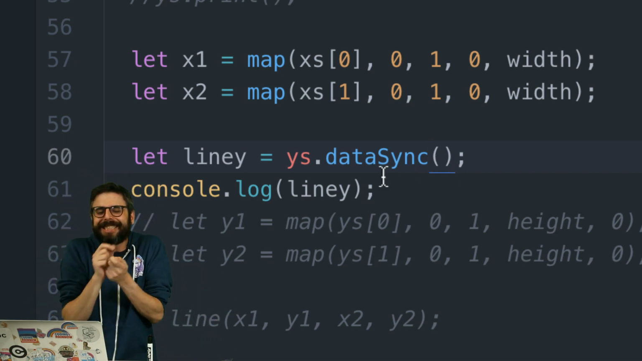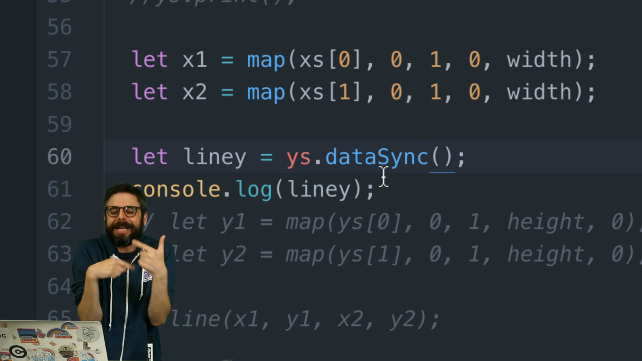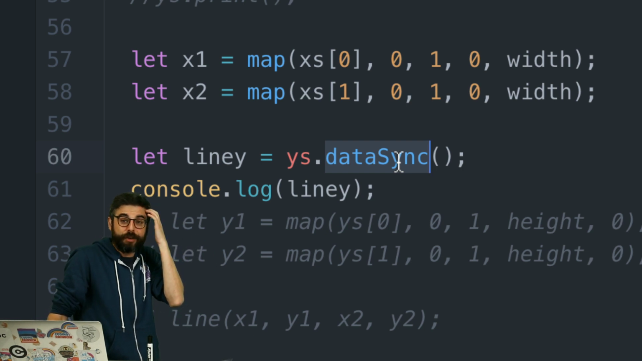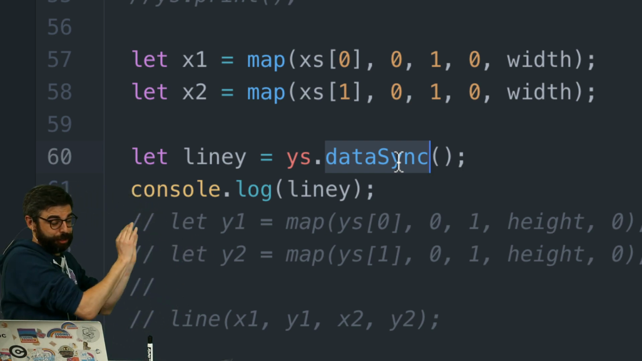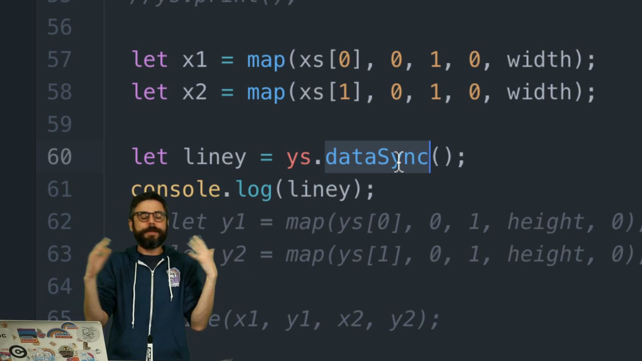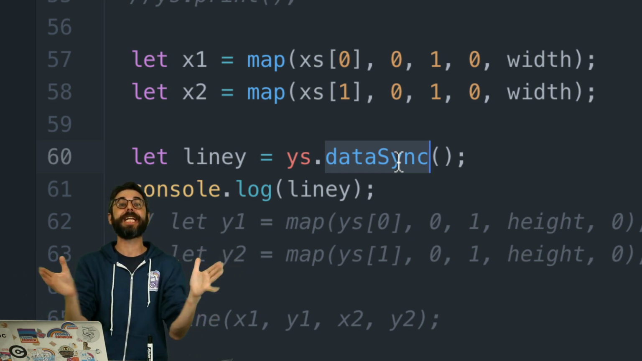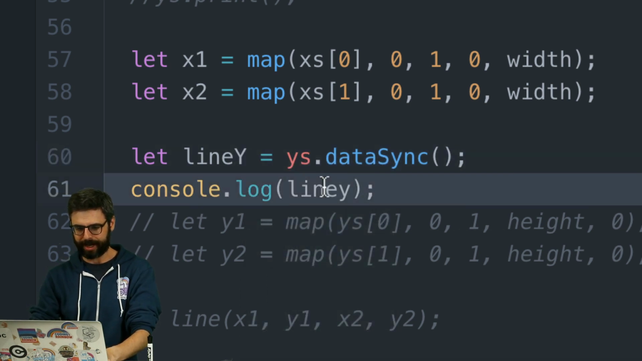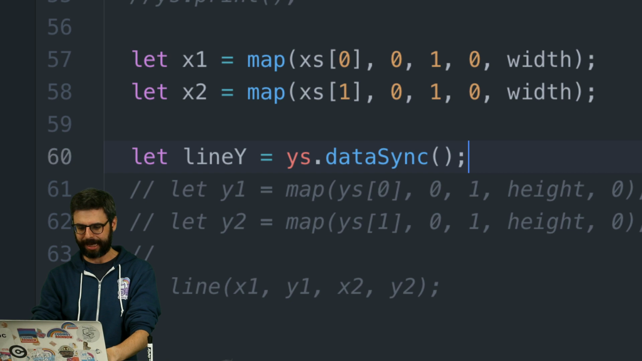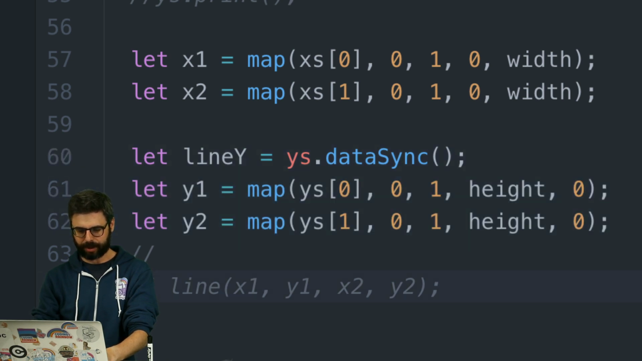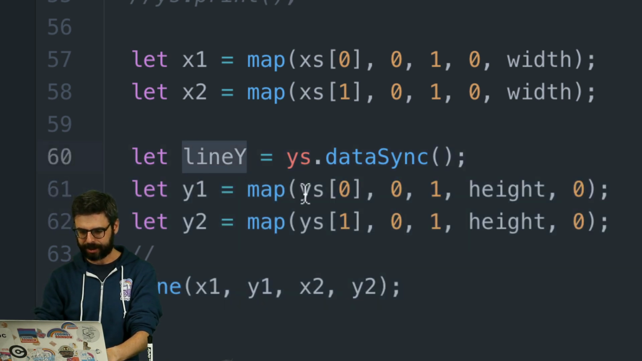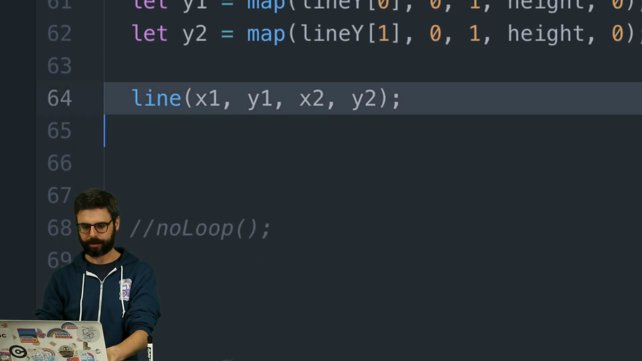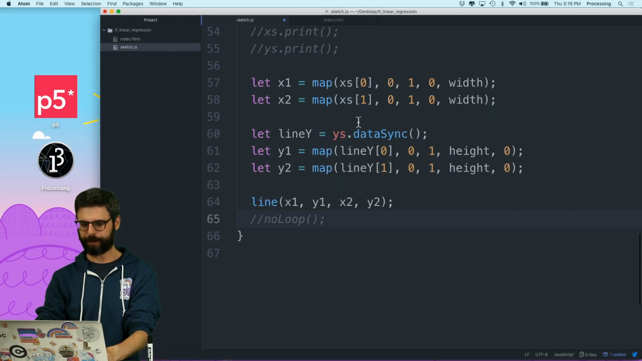But here's the thing. This is just two numbers. I think my animation can handle using data sync, and maybe somebody from the TensorFlow.js team is going to want to say, actually, this is not just a bad idea, but a really bad idea. I'm not so sure, but let's just get it to work and see if this demonstrates the idea. So now, I'm going to call this line y, I should be able to say y1, y2, and I should get 0 and 1 from line y. And now, we should be done.